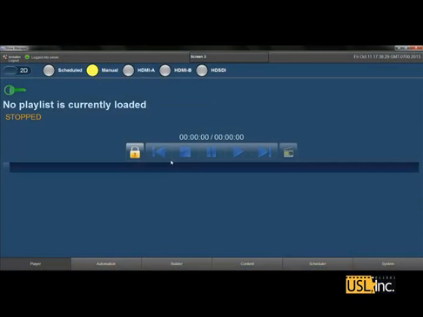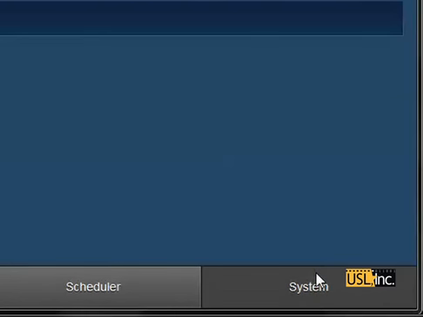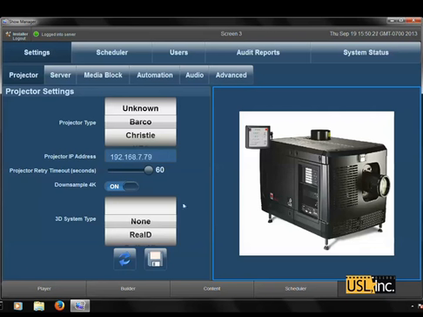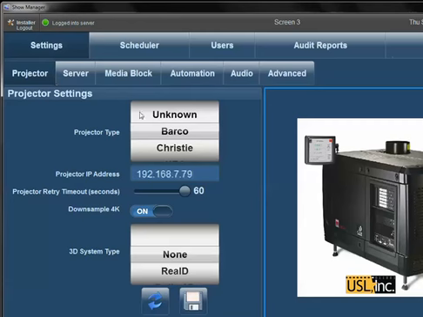Now that we have the CMS software up and running, we'll set up our system. Go to the System tab, and here under Settings we have different settings for each of the devices we're connected to. First, the projector is a barcode, which was already set.